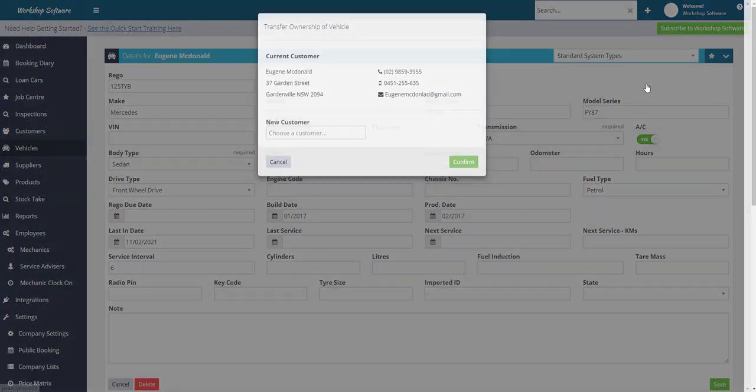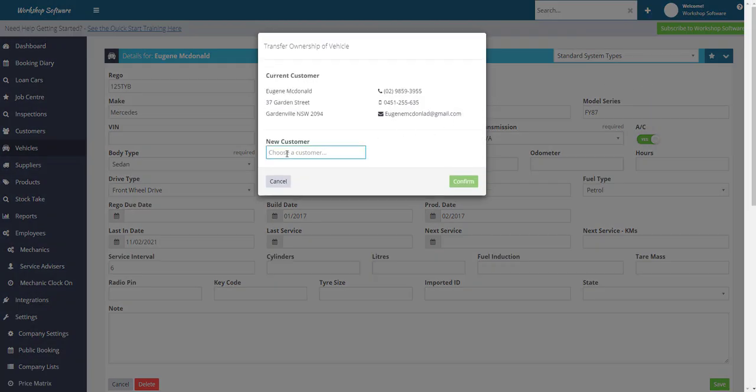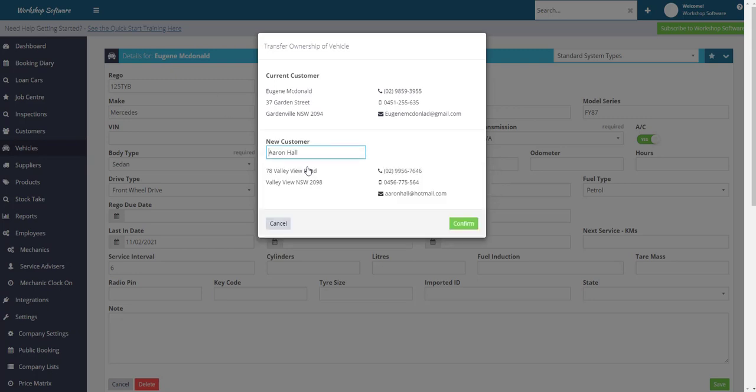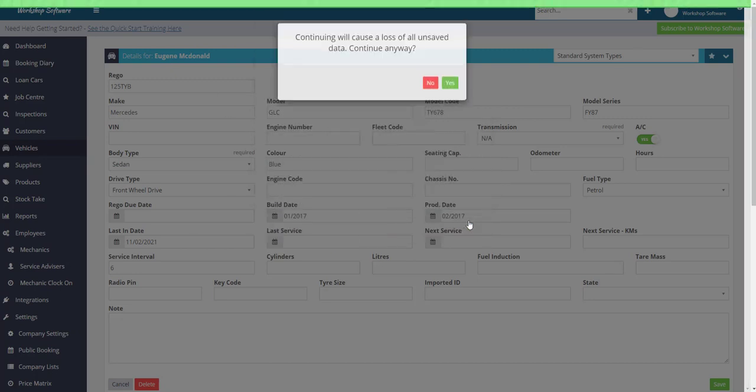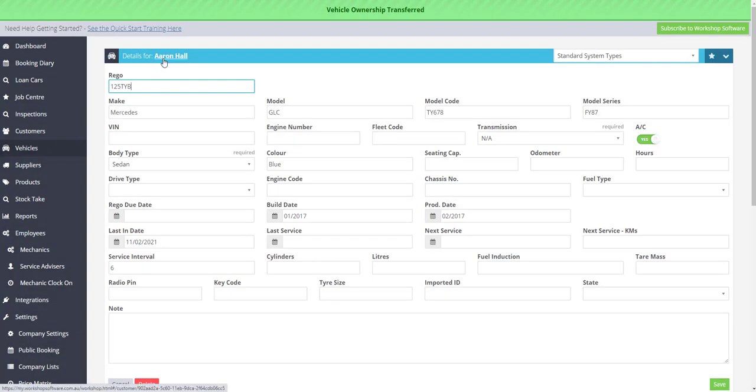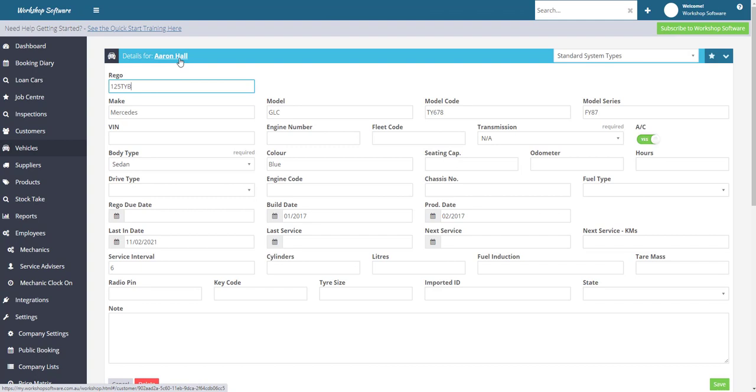So if I click on transfer ownership, I'm going to change it over to Aaron Hall, for example, another one of my customers, because he bought the car from Eugene McDonald. I simply switch that over and confirm it. We save that, and now you can see the ownership of this vehicle is through Aaron Hall.